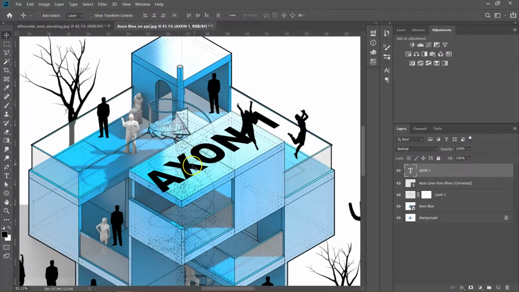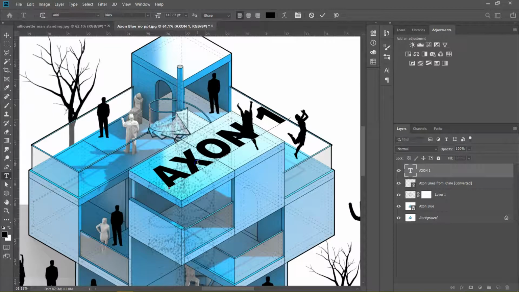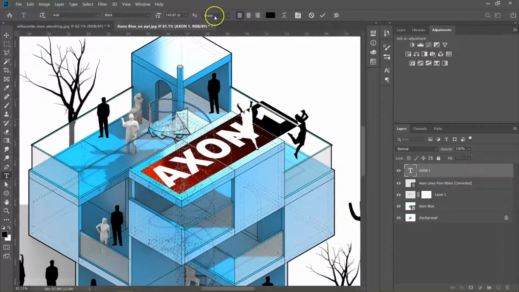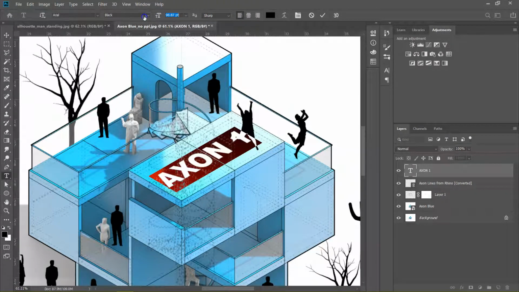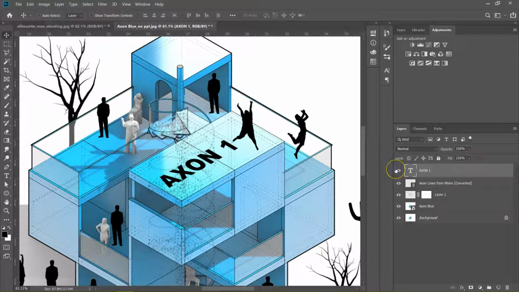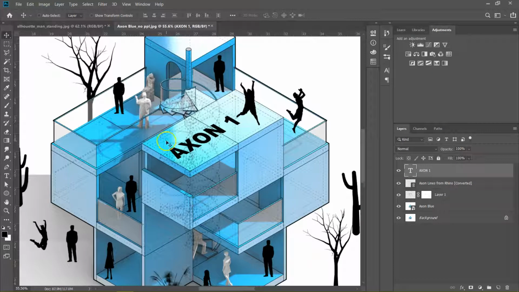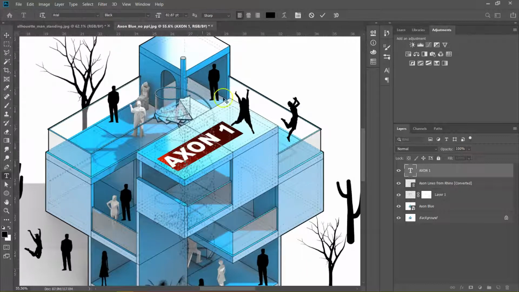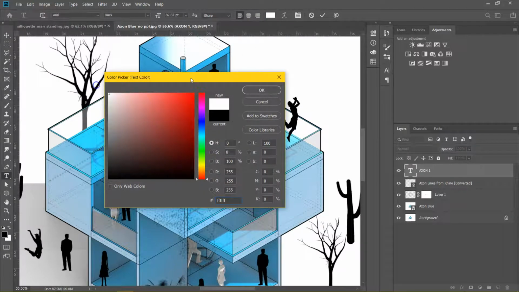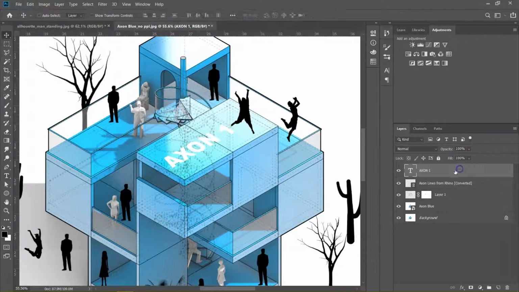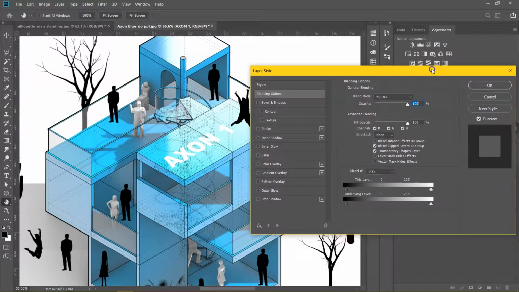And where should I put this? I'm gonna keep it up here, but now I have to resize it or get rid of the person who's in the way. Let's do that. I'm gonna keep it like that. That looks okay. And I'm also gonna maybe change the color to white, and then I'm gonna double click on the layer and pull up some options.